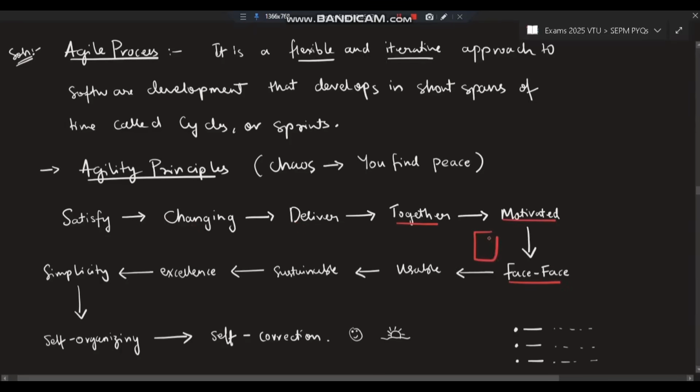After that, he will get a notification in his phone about the product he is developing. He's also a software developer. So he's developing a product which is usable, sustainable and excellent. Whatever he is developing, it is usable, sustainable and excellent, and it is simple. Then he will realize how it is so. It is because the team is self-organizing, means all of them work together in a good organization, and they'll self-correct. Self-correct means whenever the mistakes happen, they'll correct themselves and always try for improvements and goodness.